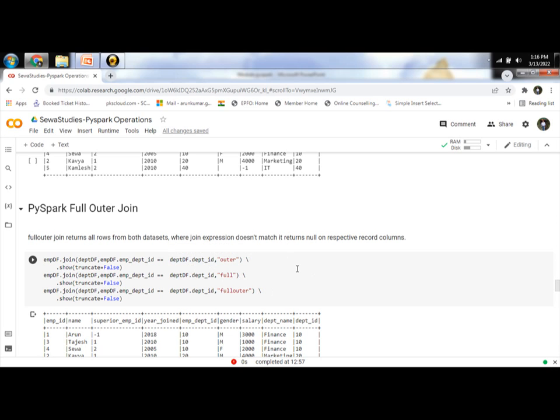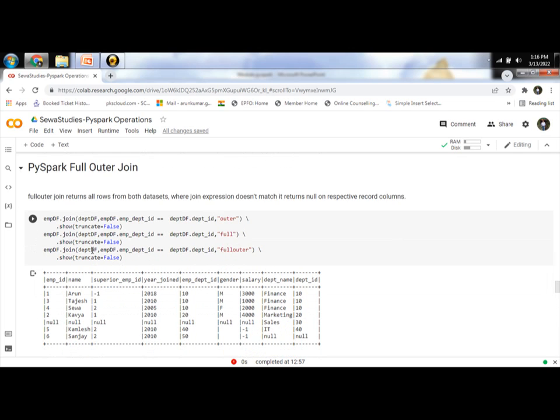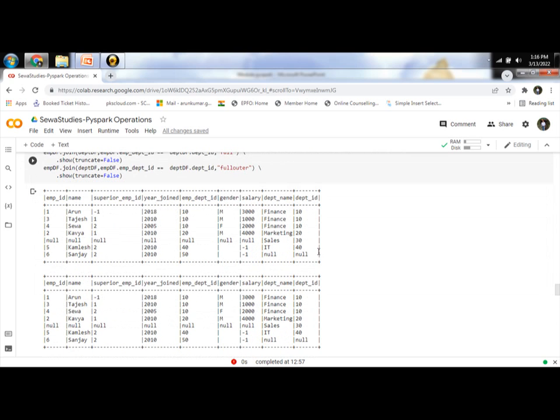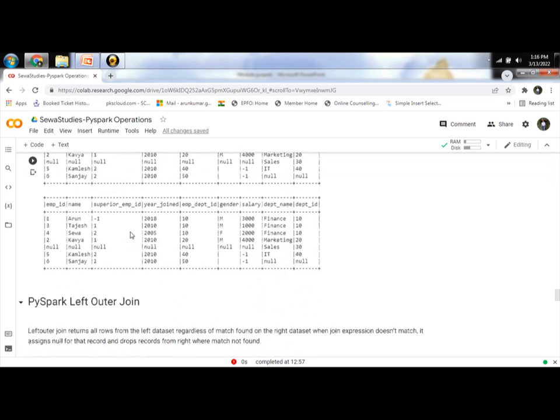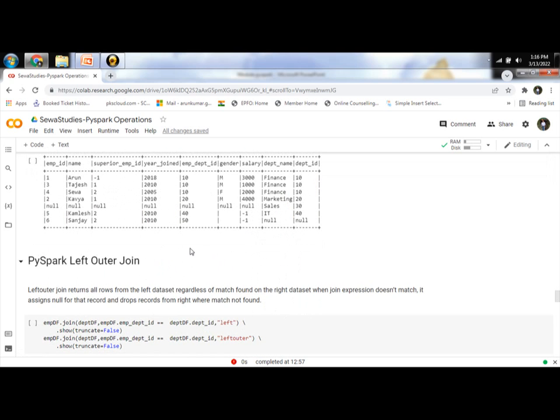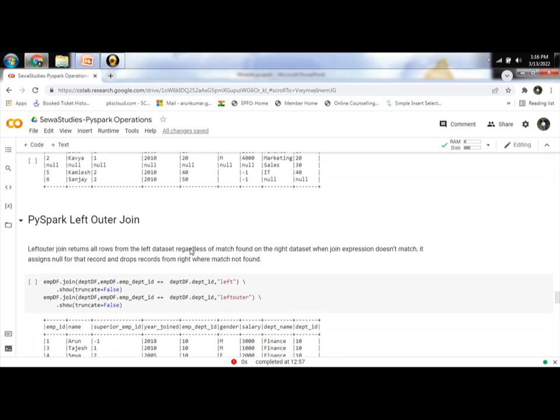If in an interview they ask what is outer, what is full outer join, it is the same. That's it. You can apply it here and it gives the same result. And next is the left outer join.